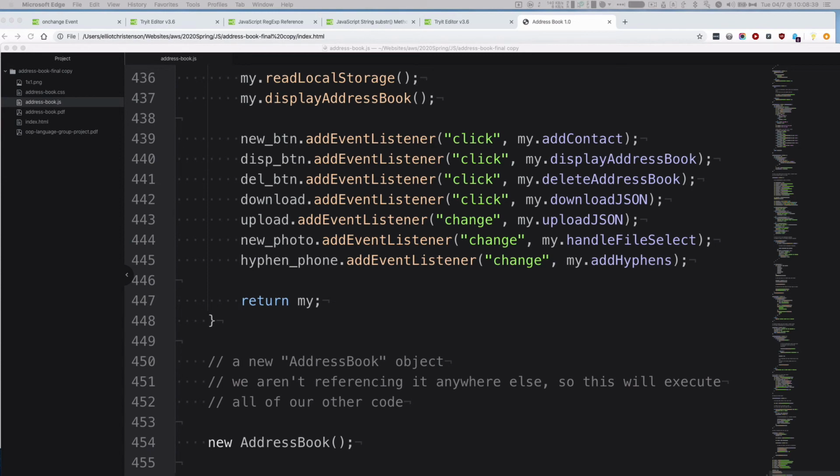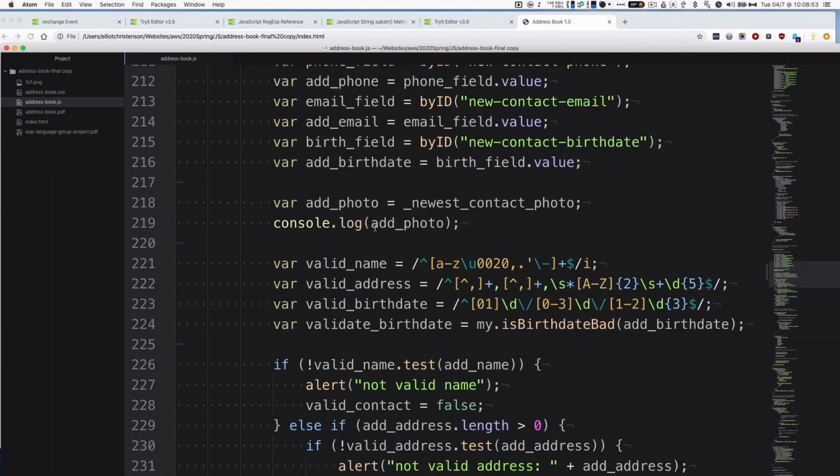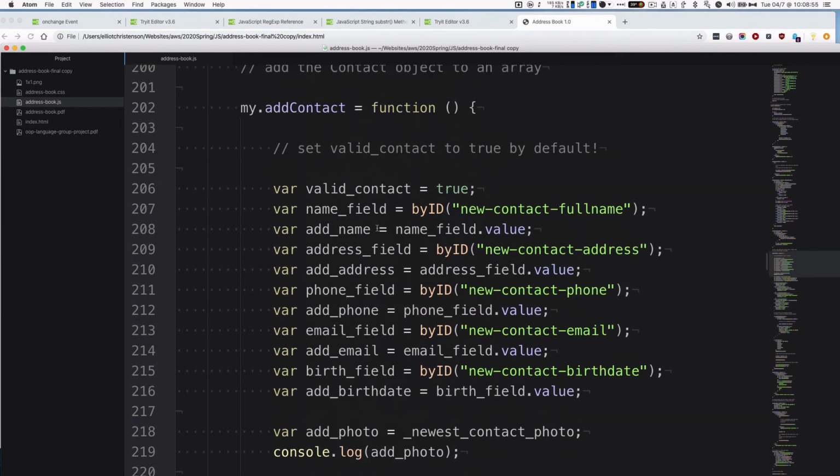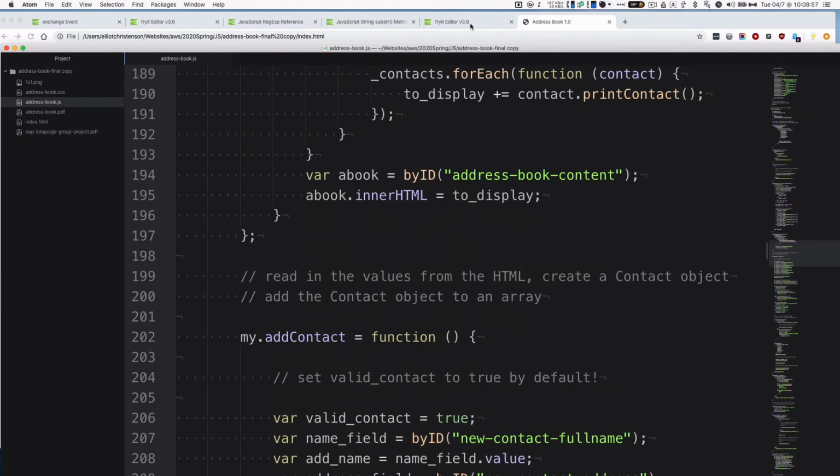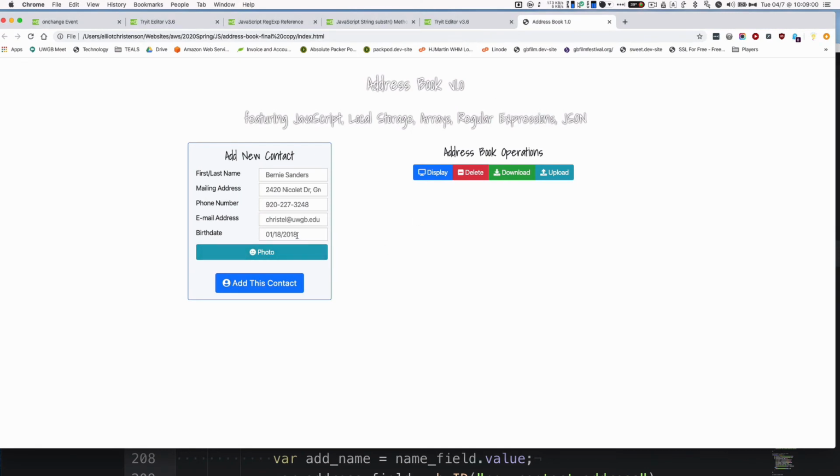Sorry, I didn't scroll. Okay, the only issue I have with my address book is that the birth date will accept anything. Is that due to the regular expression or is there a bug? I've not altered the regular expression for the birth date. Okay, so the birth date will accept anything, so you can put George in here. Like, this marks it as red.